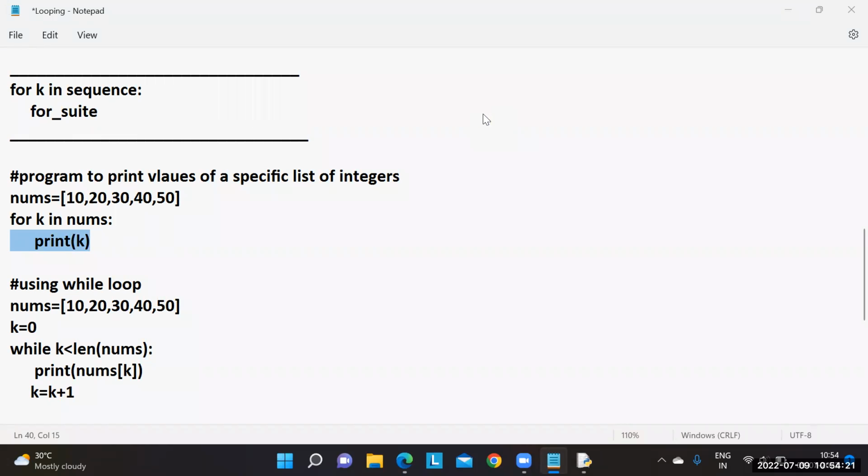K plus 10, then it will print only one value, because K value is 0. You can print the first element. After that, K is 10 plus 0, so K value will be 10. It won't print it because this condition is false. Understand?